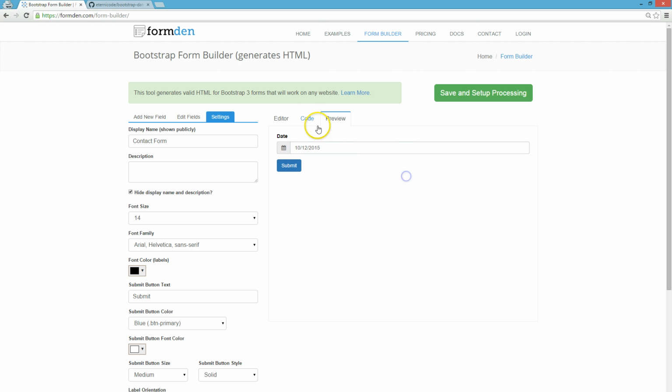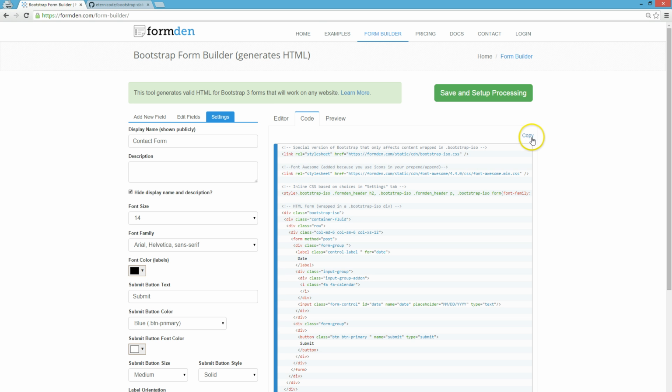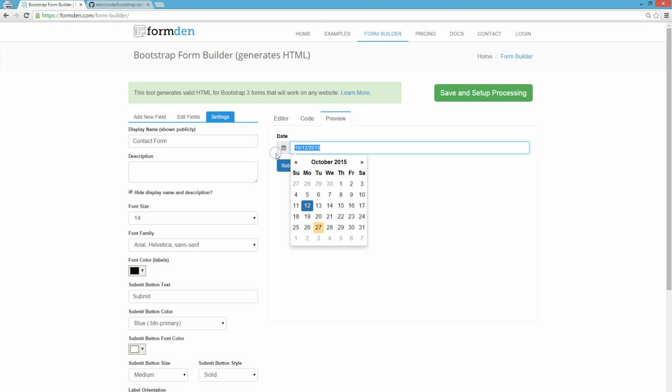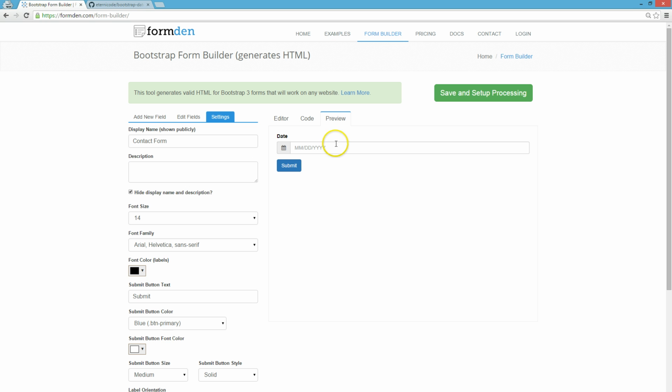When you're done, you can copy the code right here into your clipboard, or if you log in and create an account, you'll have an option. You can download it, or you can use Formden for processing. So for example, if you enter your email address as the date, that field will be rejected. Or if you want the dates to be saved in an online spreadsheet or emailed to you, you can set that all up.